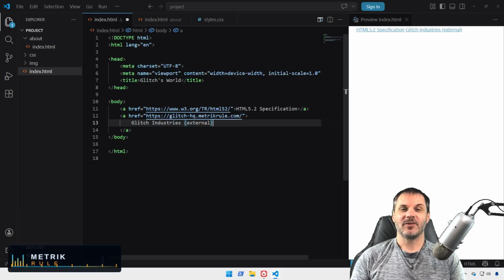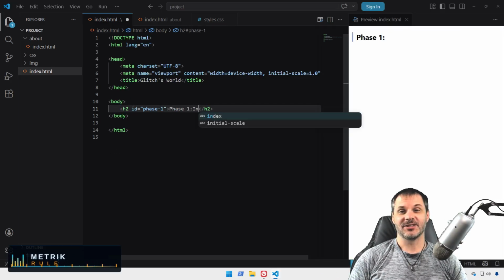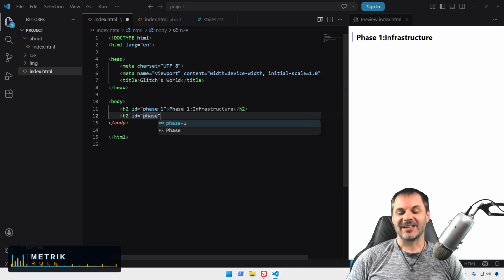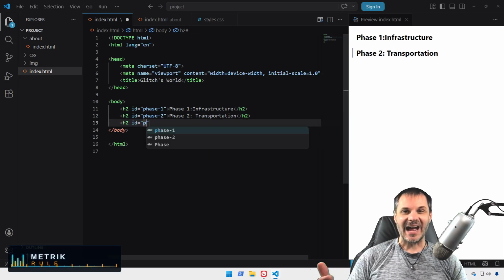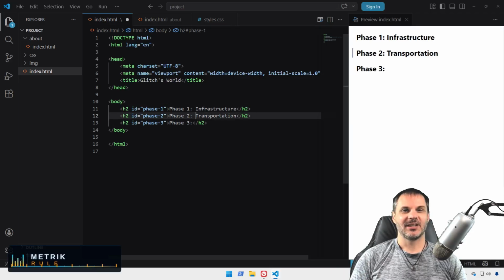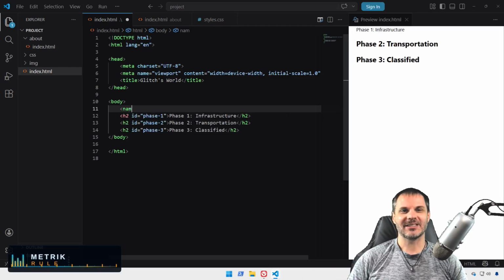Links do not have to point to a different page at all. They can also jump to a specific section on the current page. That is what a fragment identifier does. It uses a hash symbol followed by the ID of the target element. This is how jump to section links work in long documents.